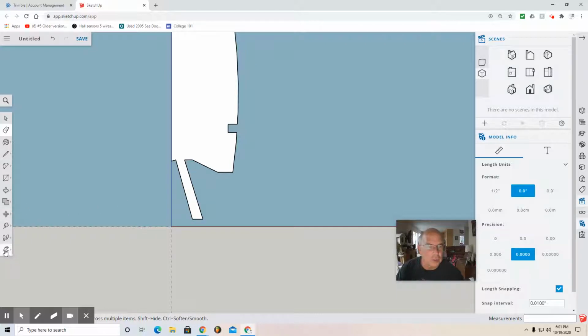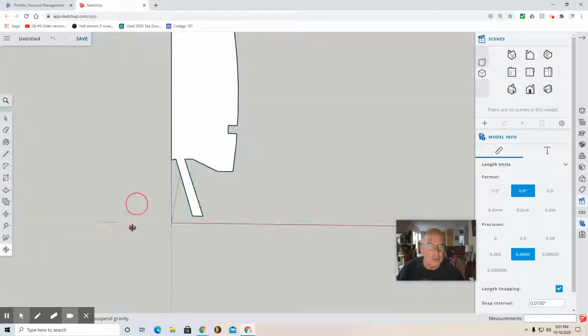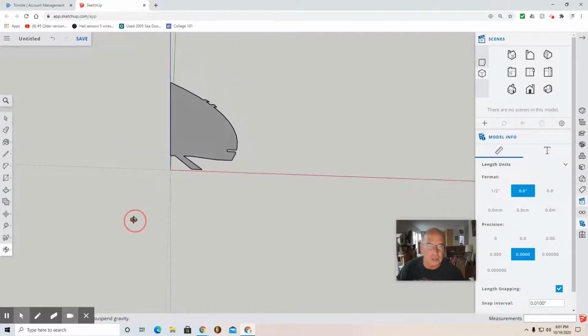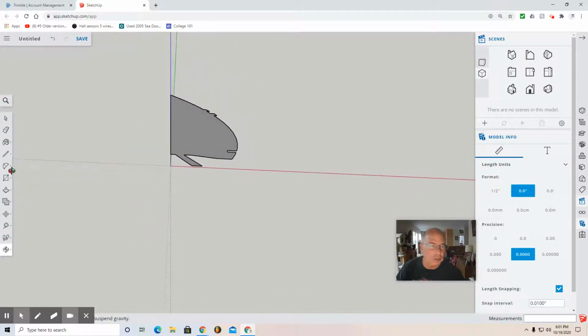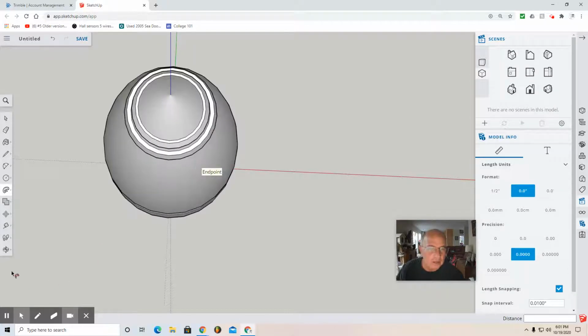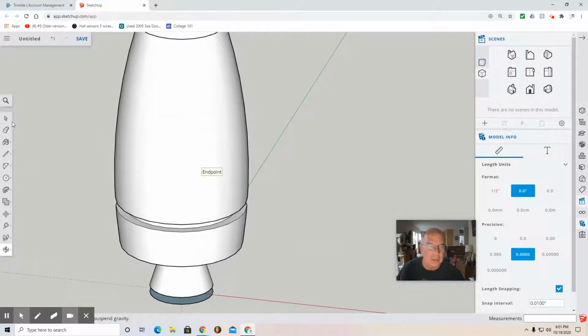Now I'm going to use the follow me tool. First, I'm going to rotate my axes so that I'm looking at a much more top view with my profile, and I'm going to put a circle right there. Then I'm going to use the follow me tool, select the profile, and it revolves around for you. See that? And then you select the circle and hit delete.